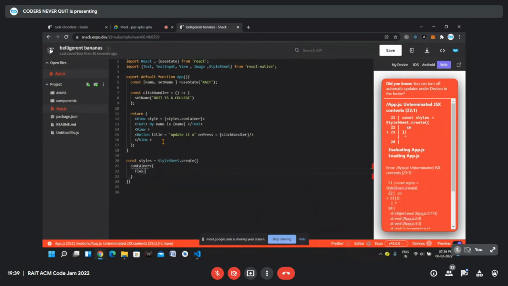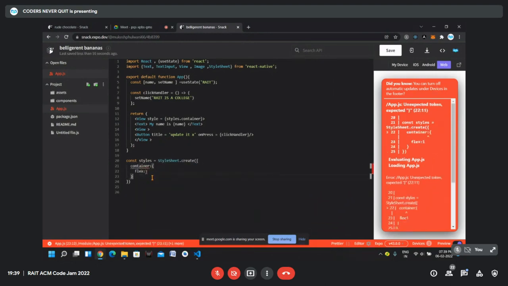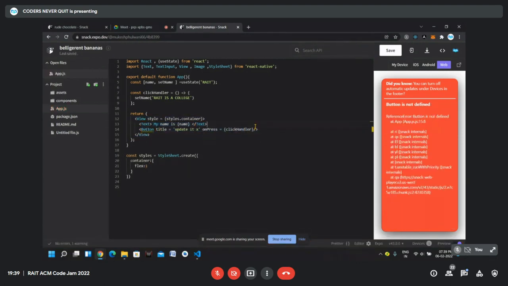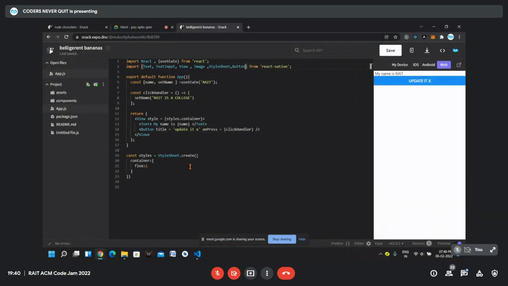Also, there are two view tags, so remove the view tag between text and button. Yes, remove it. Wait. Button also you have not imported, right? Yes. Okay, see this, it's coming. So now it will be updated.